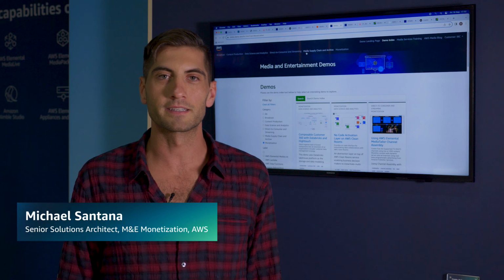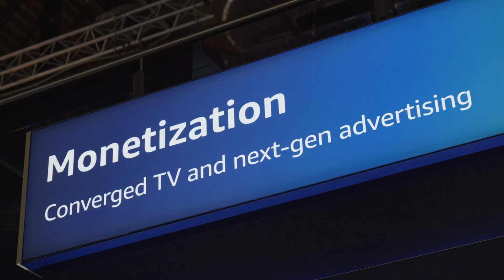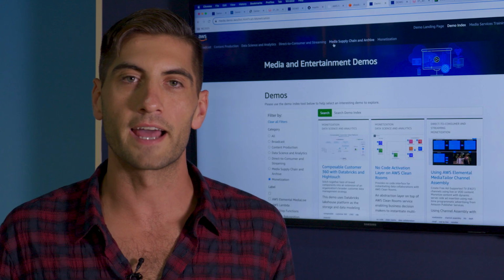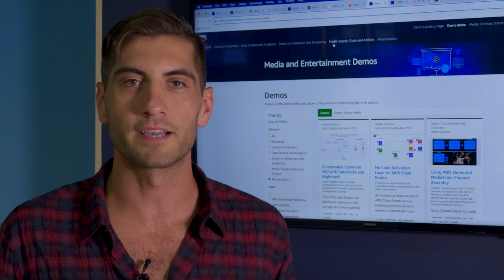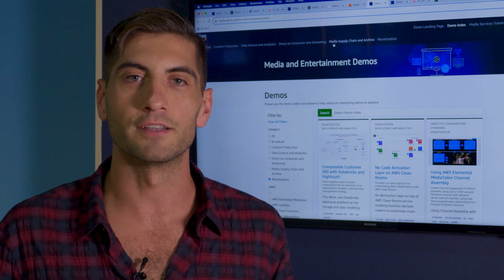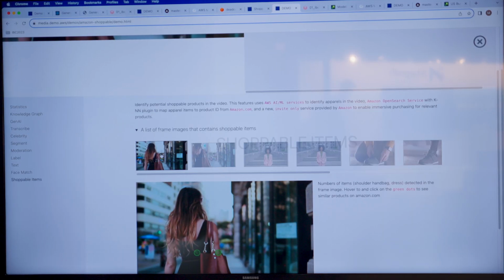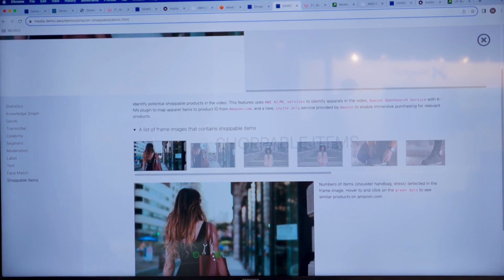Today we're going to be discussing the launch demos for the newly launched monetization solution focus area across categories of next-gen advertising, customer 360, and unification of linear and digital inventory. So first, we are starting with the shoppable video experience.